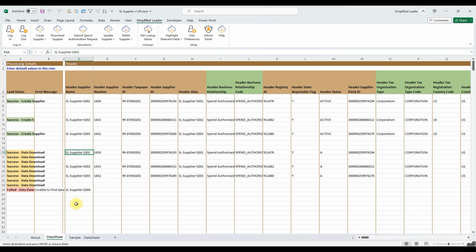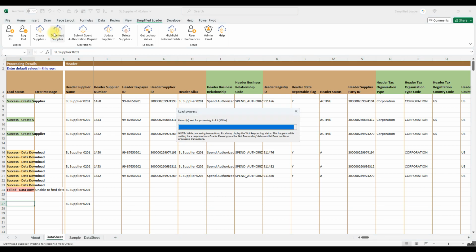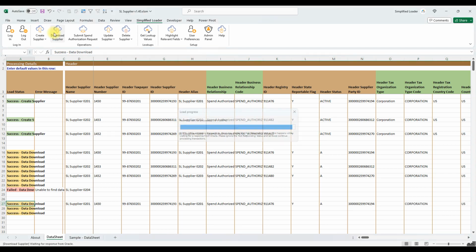To update the address, let me download the supplier record. Enter the supplier name. Click Download Supplier. When performing the update operation, the user must ensure to keep only relevant fields and delete other data from the data sheet. Let me delete all the fields that are not required to update the address.